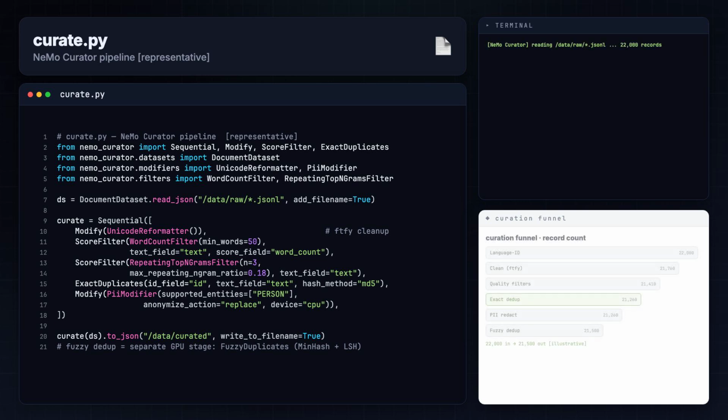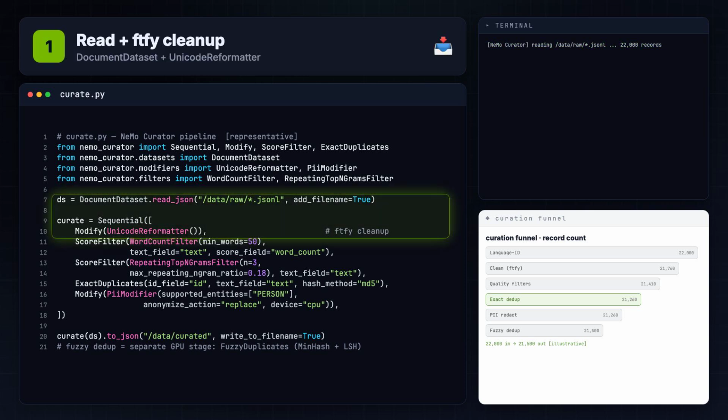Let me show you the actual code. 15 lines of NeMo Curator and a terminal watching the record count shrink. We read the raw JSONL into a document dataset, then build a sequential pipeline. First, modify with Unicode reformatter. That's the ftfy cleanup, fixing mojibake.